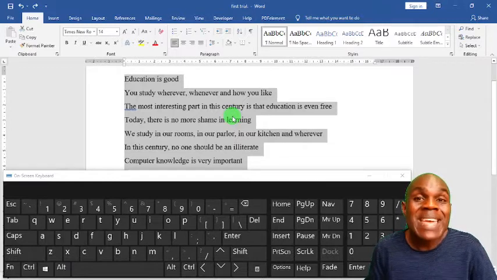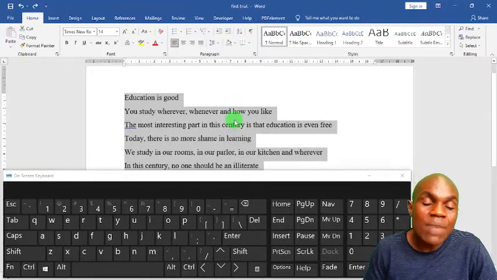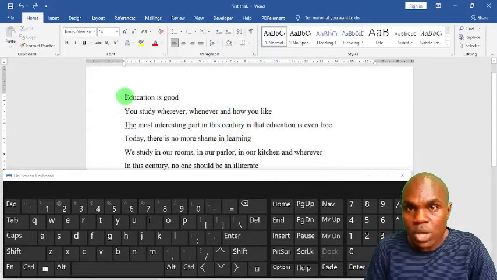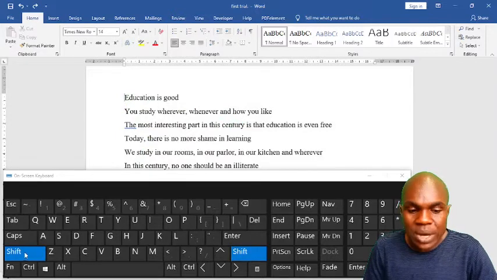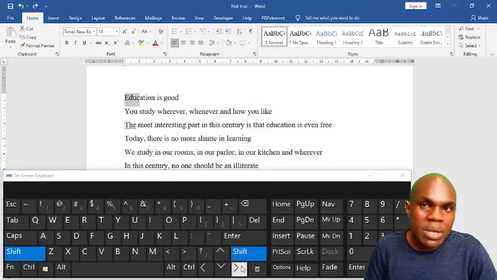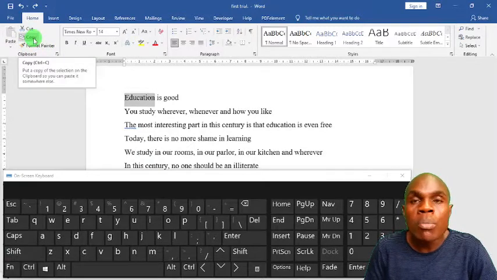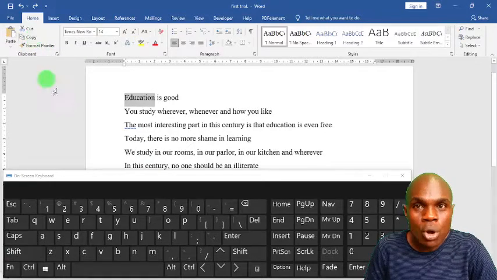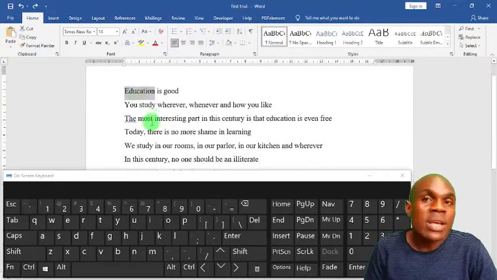And remember that there are many other highlighting techniques. Now, if I want to copy the word education, I will highlight the word education. Now move your mouse pointer and click on copy. The copy tool is found in the clipboard group on the home tab. Now click on the tool copy. When you click on the tool copy, the word education is copied.